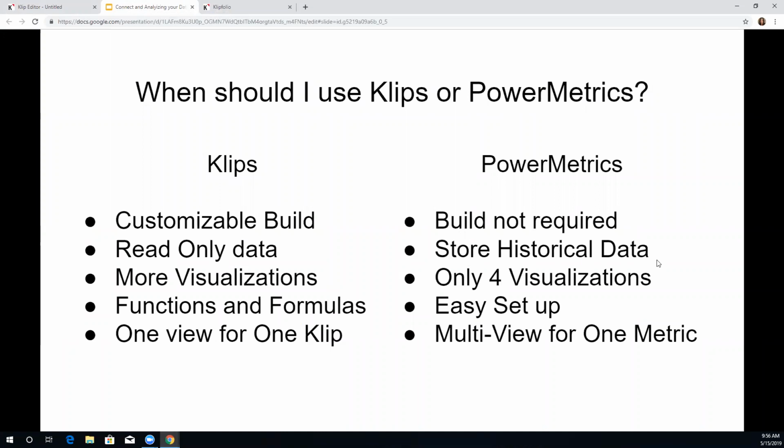Hence they store historical data. This is well explained when you have, let's say, Instagram. Instagram only gives you the current day's followers, how many followers you have, but only on the current day. They don't really give you your followers' history.